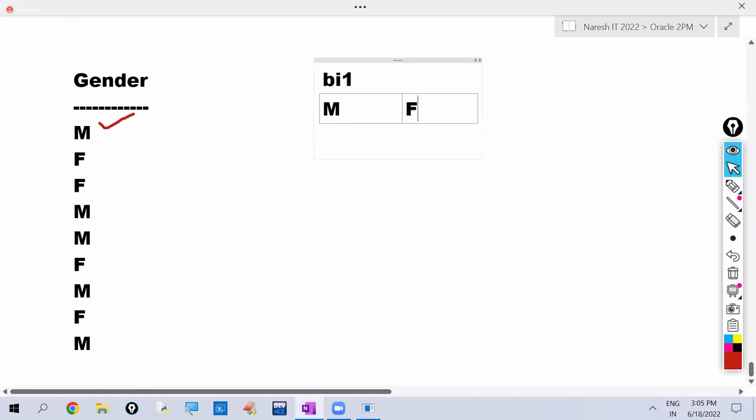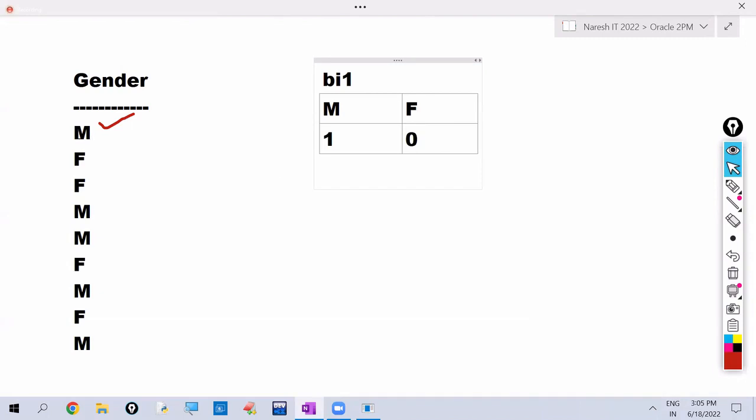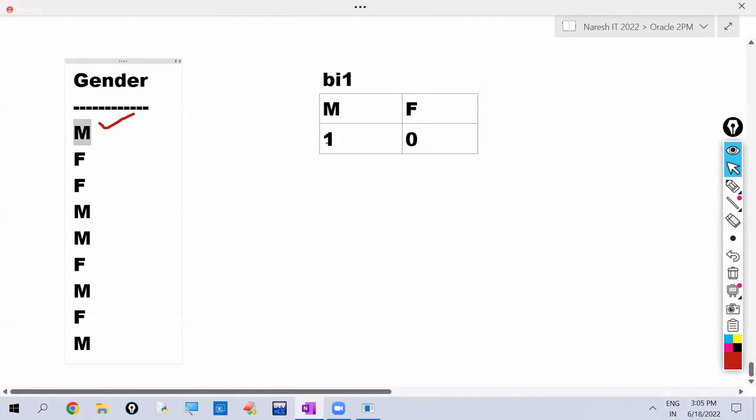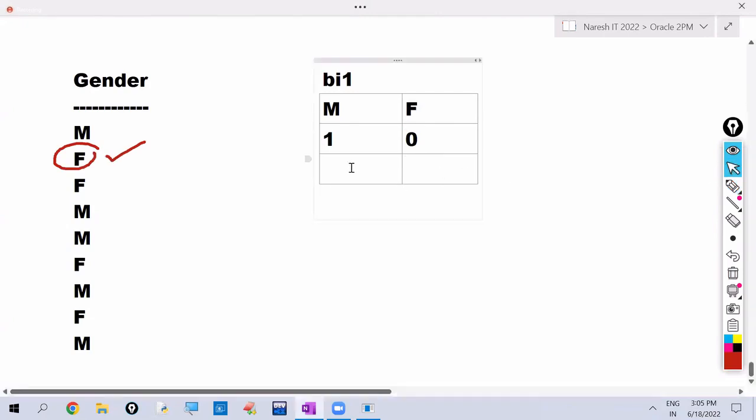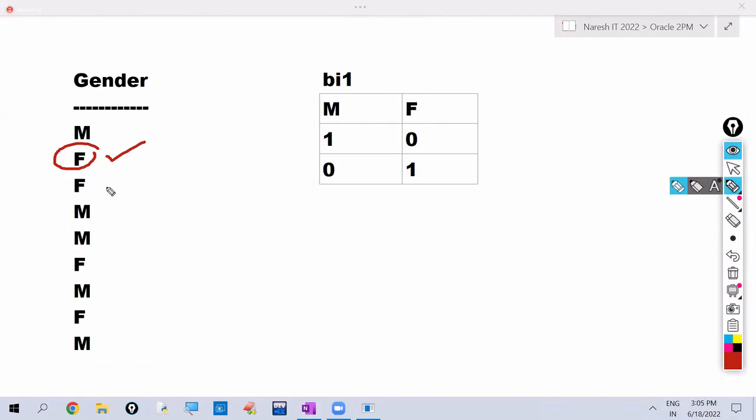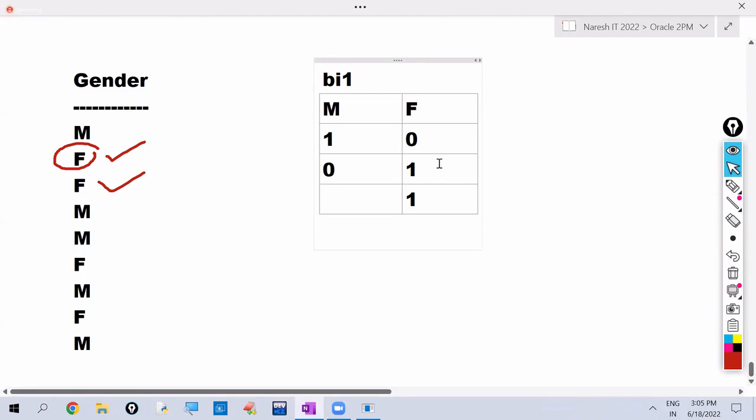Male. Male means the male value will be 1, the female value will be 0. 1 means true, 0 means false. So the first person is male, so the M value will be 1, the F value will be 0. Next, the second value is F, so the F value will be 1, the M value will be 0. Third employee: the F value will be 1, the M value will be 0.